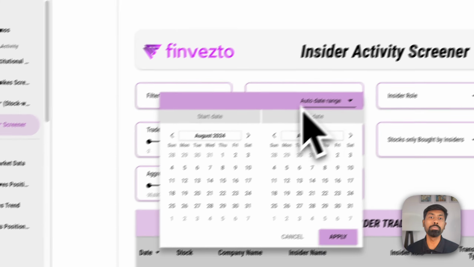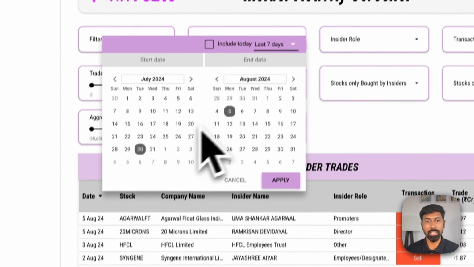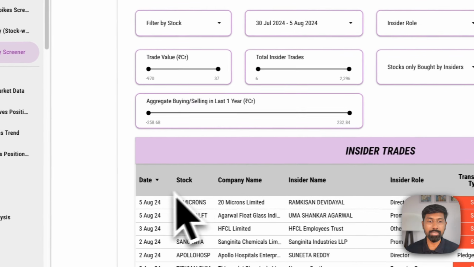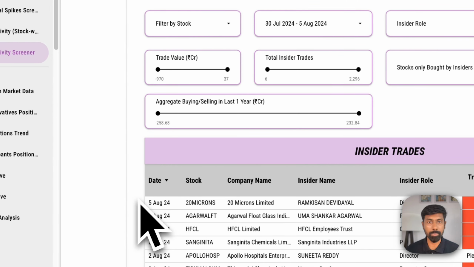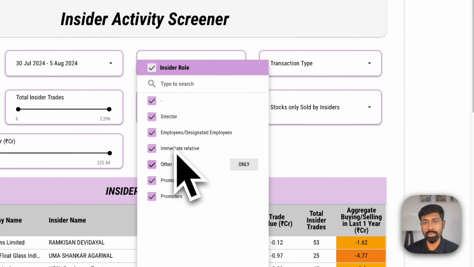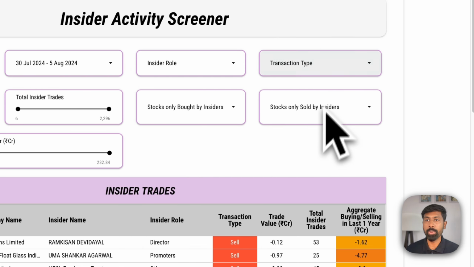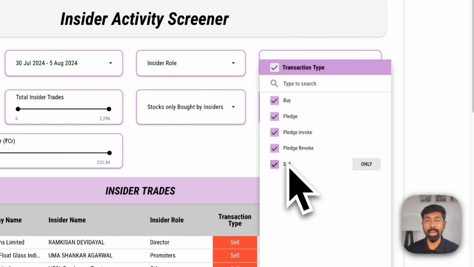Second, you can also select a date range. For example, you want to see the insider trades only in the last 7 days, July 30 to August 5. Click on apply. Only the last 7 days insider trade activity will be shown to you in this table. And then you will have insider role. You can see director, employees, immediate relative, promoter group, and promoters. You can see that here. You can see the transaction type: buy, pledge, pledge invoke, pledge revoke, and sell.